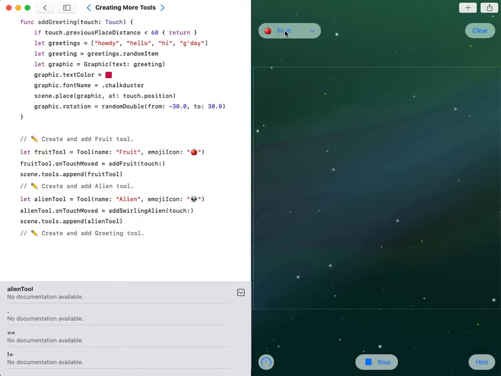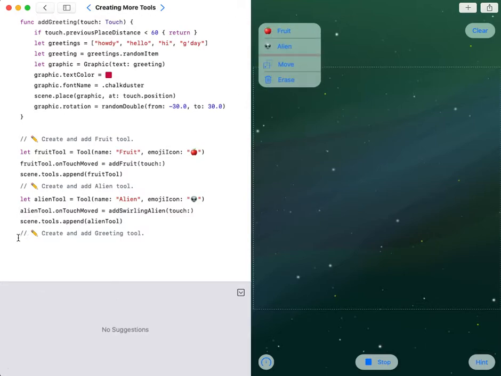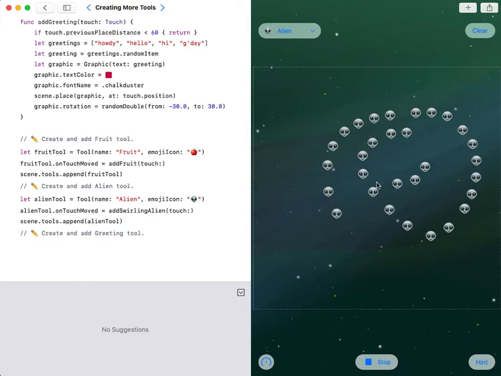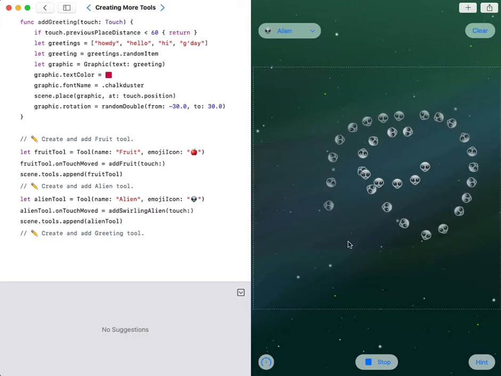The tools box in the scene is this box over here. So now I append this alien tool over here. It's named alien because the name is alien and the emoji icon is an alien. So the tools box is over here, and I appended this alien tool to this box. Now when I select alien, I can draw alien and they will slowly swirl away.